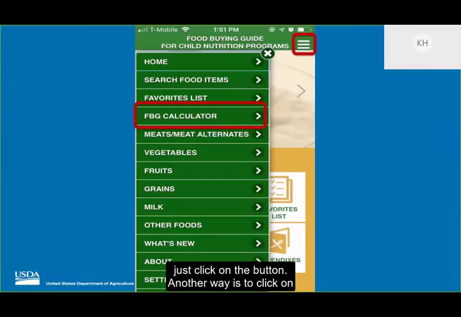Another way is to click on the navigation menu at the top right corner of the screen, where you see 3 lines on the screen that I'm showing right now. If you click on that, this menu opens up, and you'll be able to select the Food Buying Guide Calculator from here as well. So if you're just on the web tool, doing some other features and you want to access it, you don't always have to go back to the home screen to access the calculator or any of the other features. You can click on the top navigation bar for it to open up.